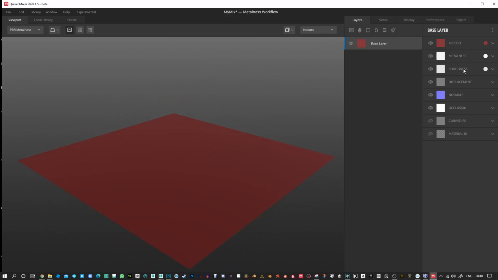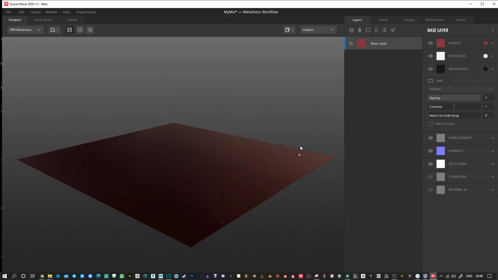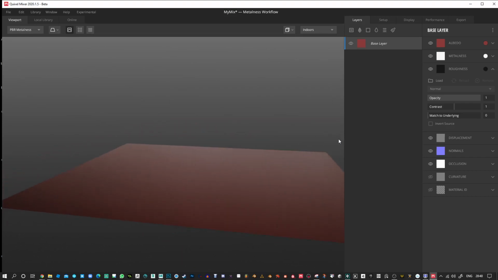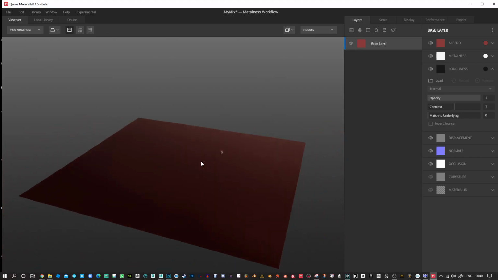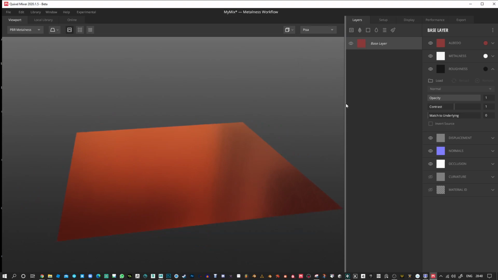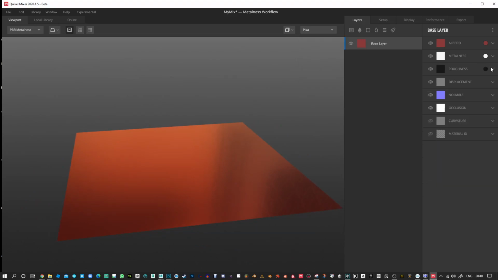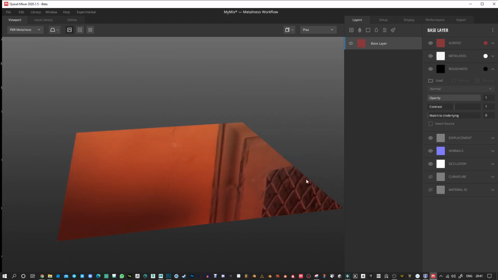Now roughness is the opposite of smoothness. So roughness being white here means it's very rough, and if I change this to black, it means it's not very rough and it reflects a bit more. You can see it reflecting some kind of image. Now that image that you see it reflect is actually this indoors image. There's also Pisa. I'm going to put the roughness all the way down, and that will give us an actual reflection.